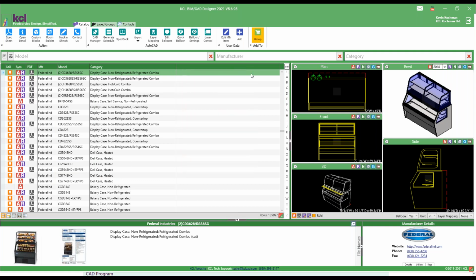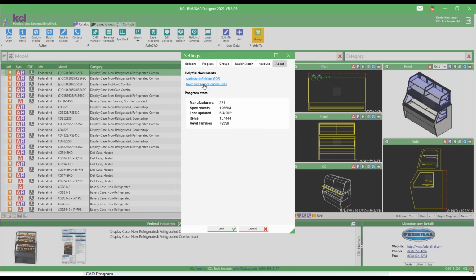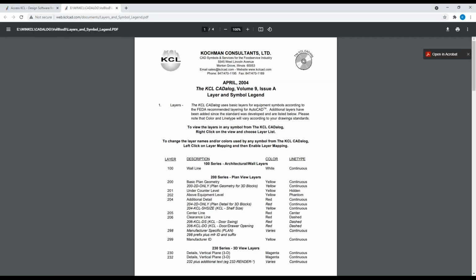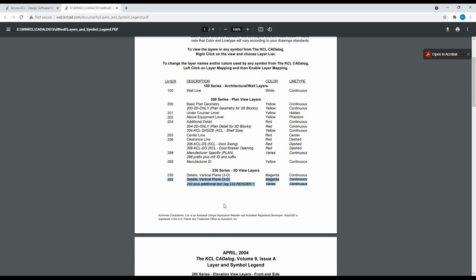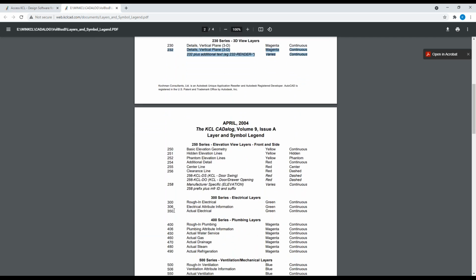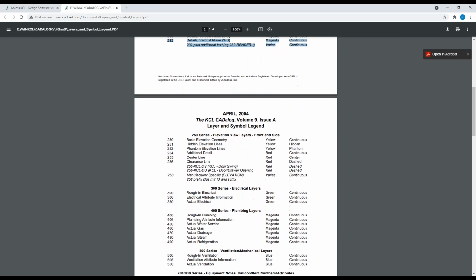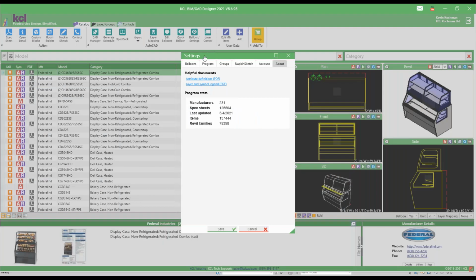We're going to do two more quick functions while we're talking about layers. If I go to balloon settings, about, layer and symbol legend, there is a document that you can access that explains what the base layers are. Here it shows 232 for 3D. It doesn't go into all of the layers of all the different render layers, but it gives you the core layering that we use. If you see 350 elevation, then it's in the elevation view. But you can see here, print that out if you need it for reference. That's available under balloon settings, about tab.